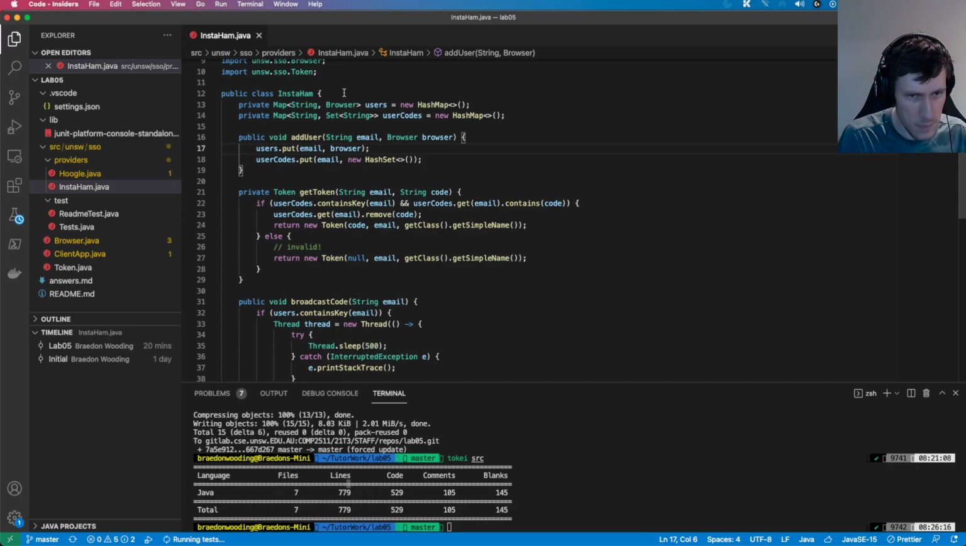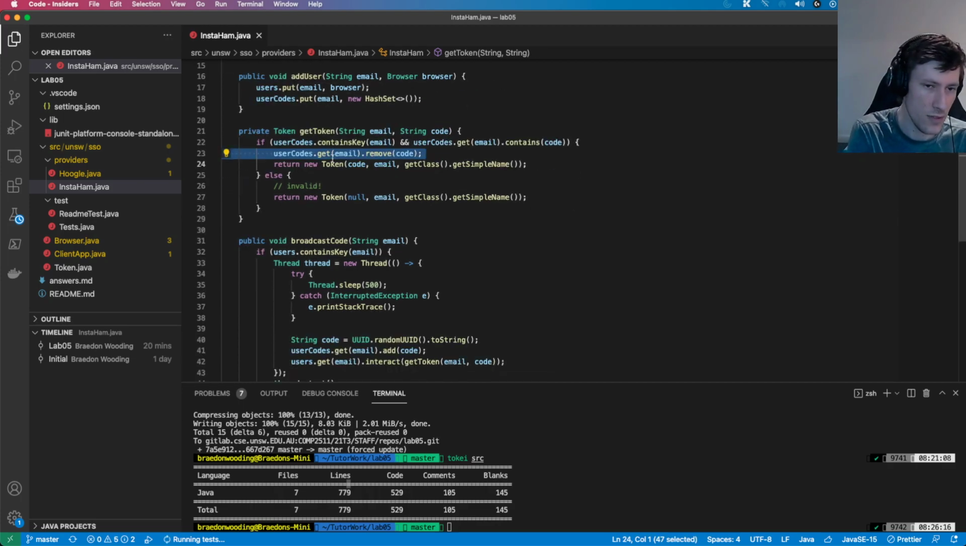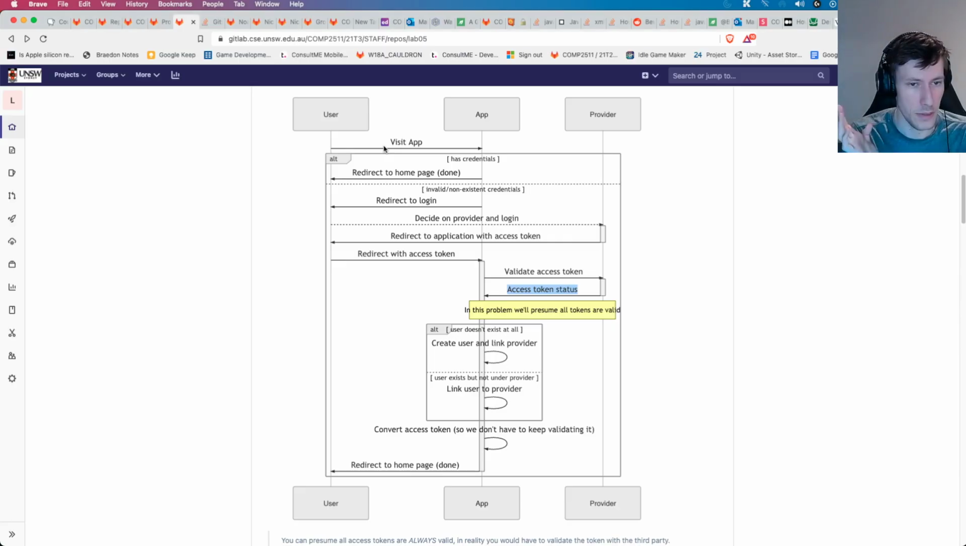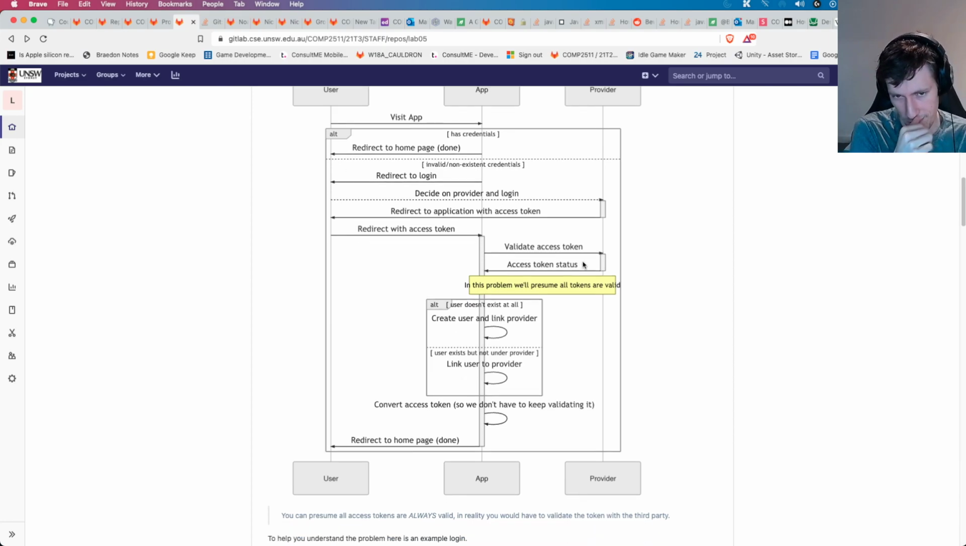You could keep some persistence here. We do remove the user codes. Up to you, you could keep them. I don't really care. If you want to make a bunch of changes, go ahead, but I really wouldn't. And so you can just presume all tokens are valid. Yay, right? You can basically say, if it's not null, it's valid, effectively.